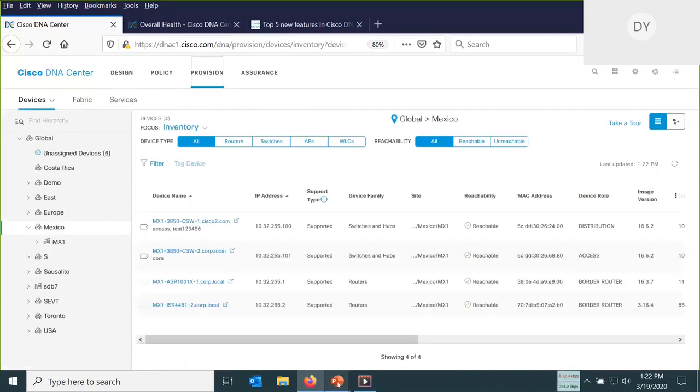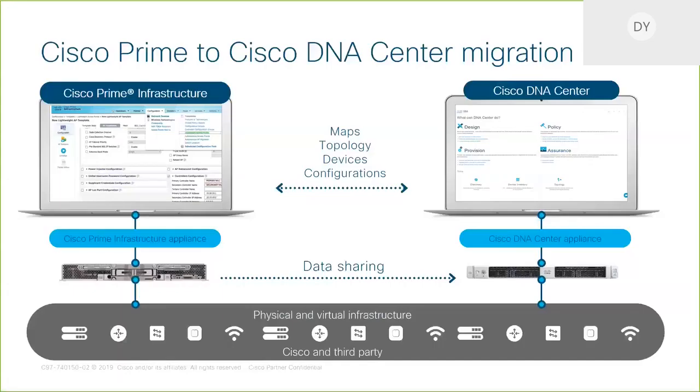So this is my automation. One quick thing I want to say about automation is that a lot of people use Cisco Prime for automation. And you can still use Cisco Prime for automation in conjunction with Cisco DNA Center. And the way that works is a feature within Prime infrastructure that is called DNA Center migration. And it will synchronize all of your maps, topologies, your devices, and your configurations from Cisco Prime infrastructure to Cisco DNA Center. That means you don't have to configure almost anything. It's going to completely configure itself based on what you've already done in Prime infrastructure.